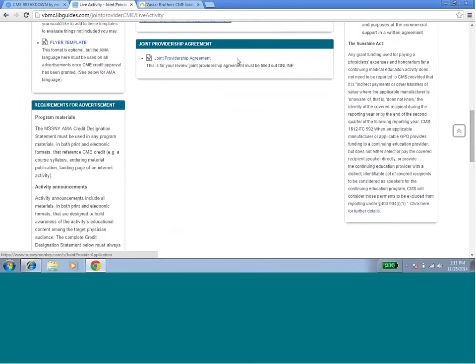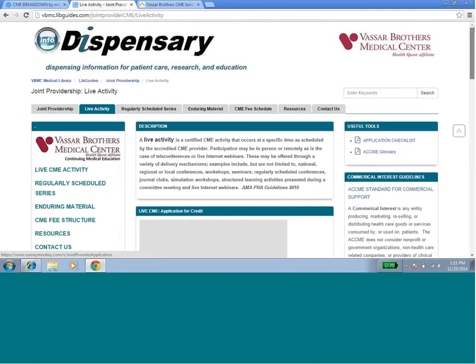And then here you'll see, again, there should be the form to fill out, but this is the joint provider agreement. You do have it in a Word document here for you to print out for your own reference, but it must be submitted on the website, which will be there. So I'm going to take you now to the regularly scheduled series. You can again go here on the side and click it, or you can go up to the tab at the top.